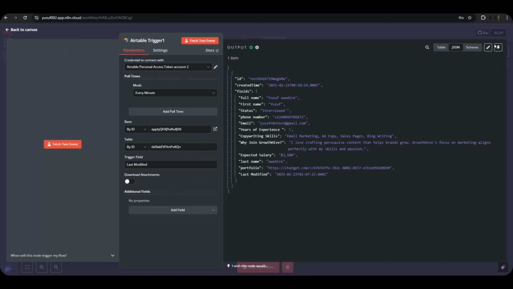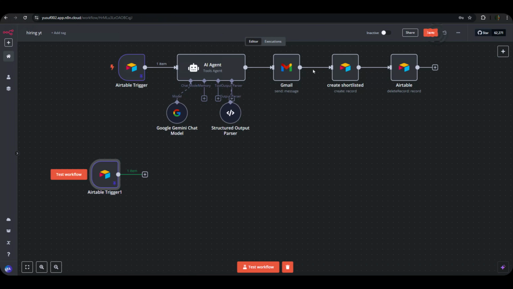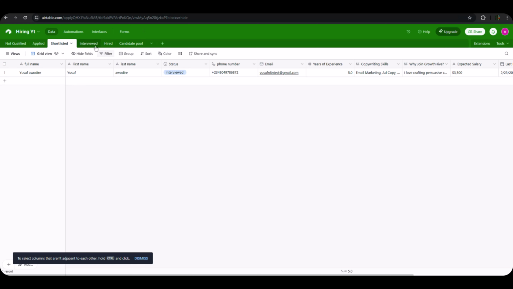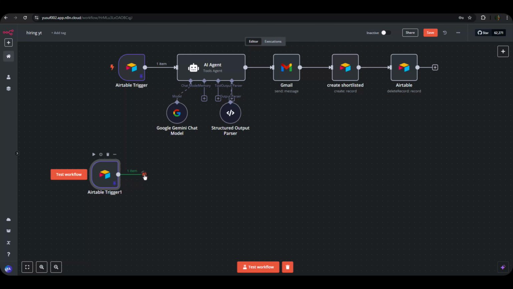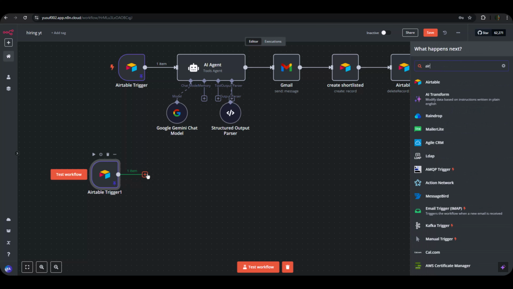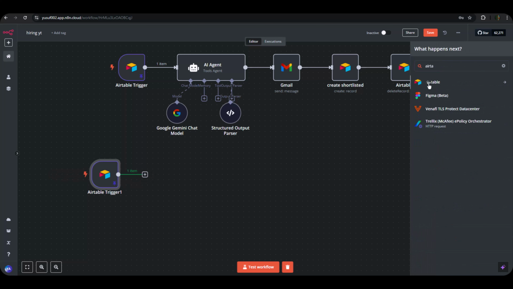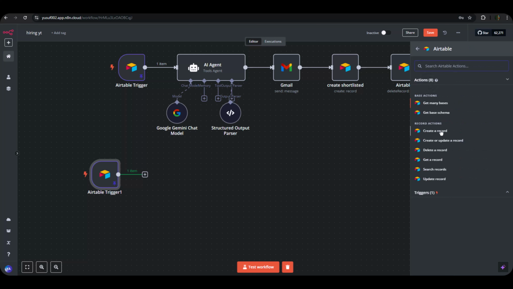So let's just pin this. The next thing is to create a new record. Since we've changed the status to interviewed, we need to create a new record in this interviewed table. Alright, so let's go ahead and do that. We're going to be adding another Airtable. So we are going to be creating a record.